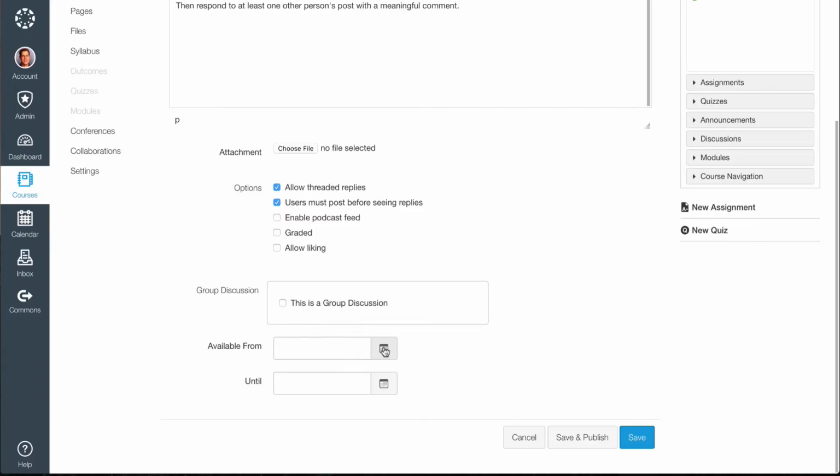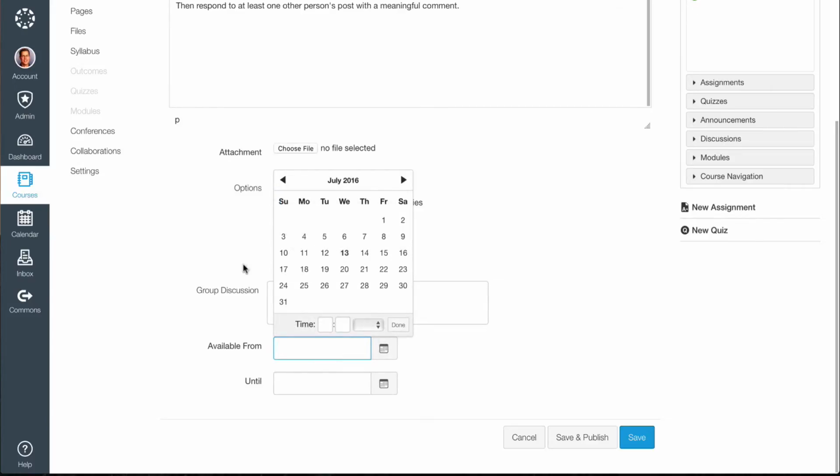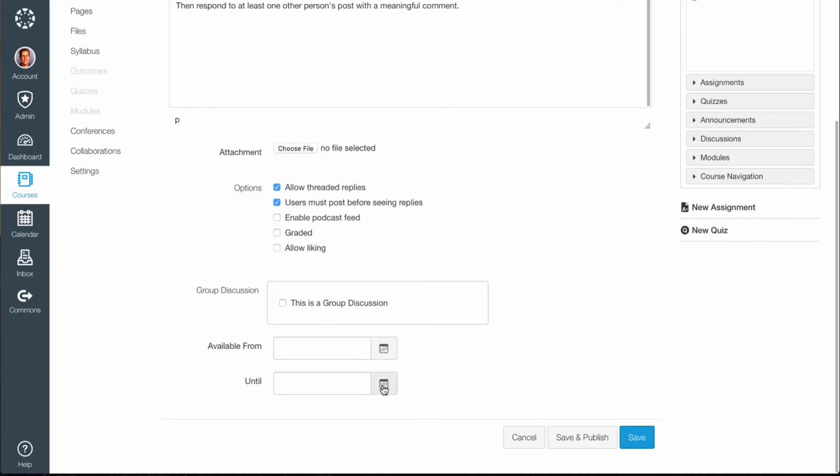And then you can give it a date available from whatever date until whatever date. And then it will, after that date, become a closed discussion, no longer open for comments. That's about it for discussions. As soon as you're done, you click on Save and Publish, and it will instantly publish your discussion.